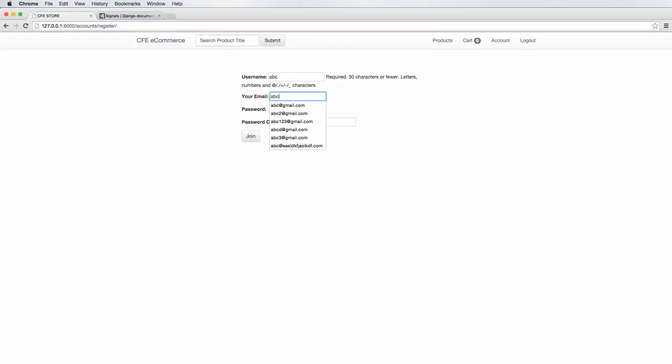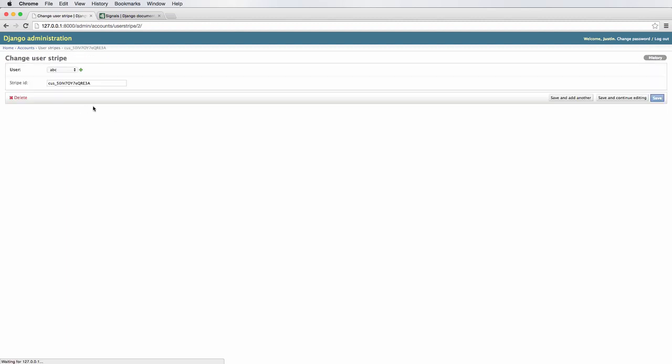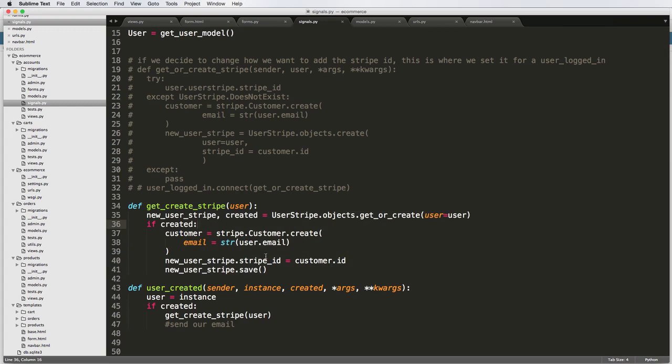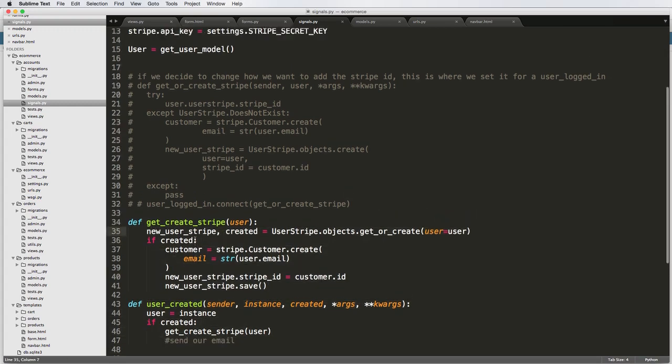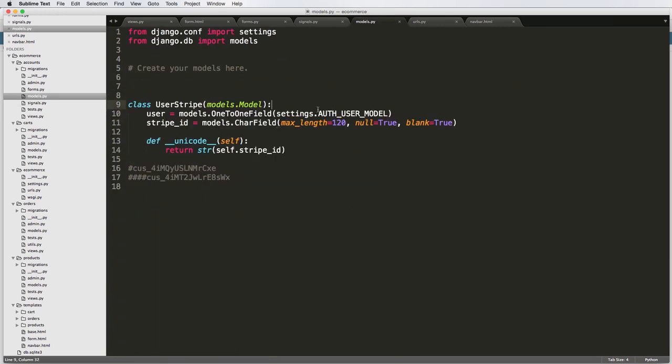And we'll do ABC at Gmail, join. All right, so now it should have created it. Let's go into our admin, user stripes, and there it is. We now have our Stripe customer ID there. All right, perfect. That is a little bit cleaner, a little bit easier to follow than what's going on here. So now that we have this, let's create a model. This model is going to be for whether or not they have activated their registration.